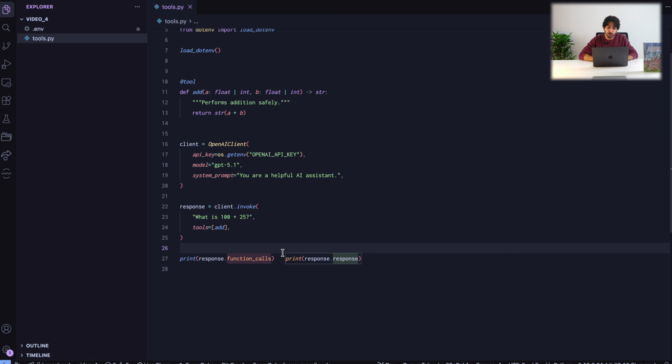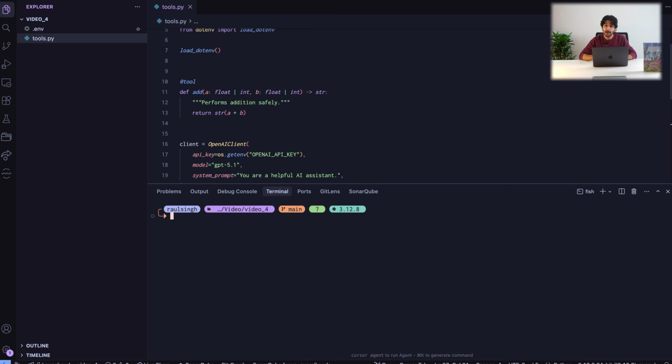Now, as I told you before, the response is a structured object that contains many things. If the model performs a function call, we can access it in the response object via response.function_calls. Here's a note. The model is not actually executing the function. The model just tells us which function it called and the arguments. Let's see it in action.